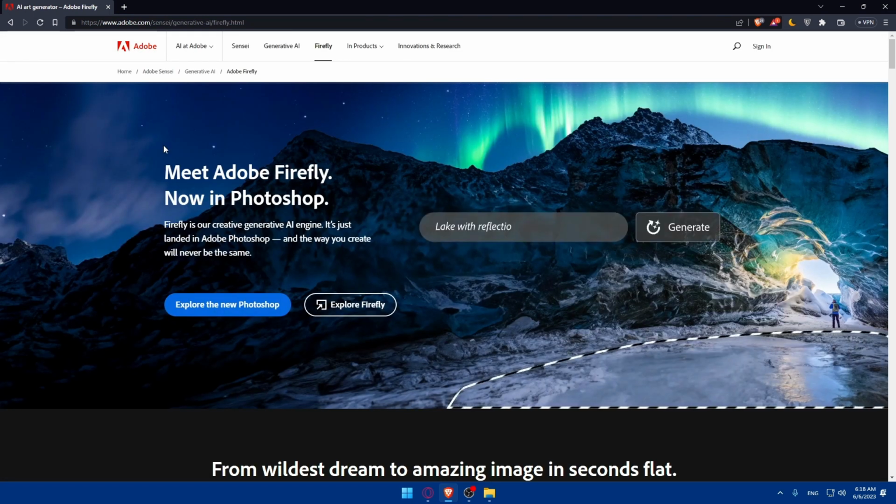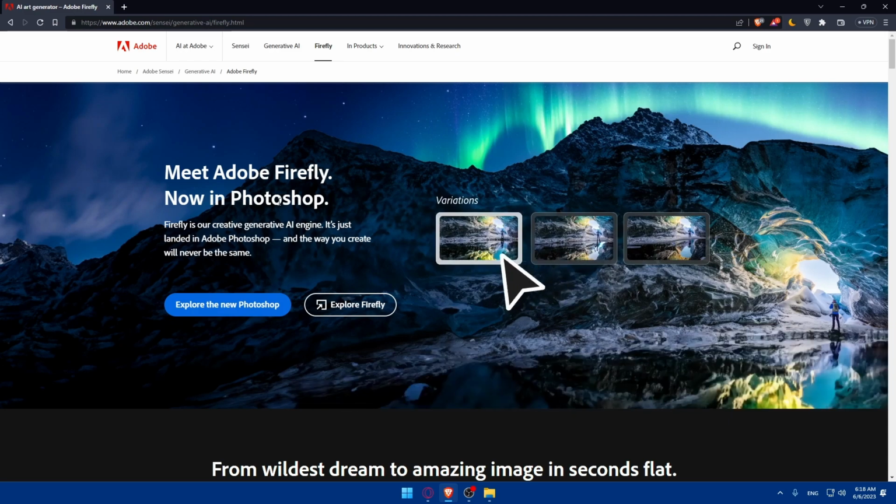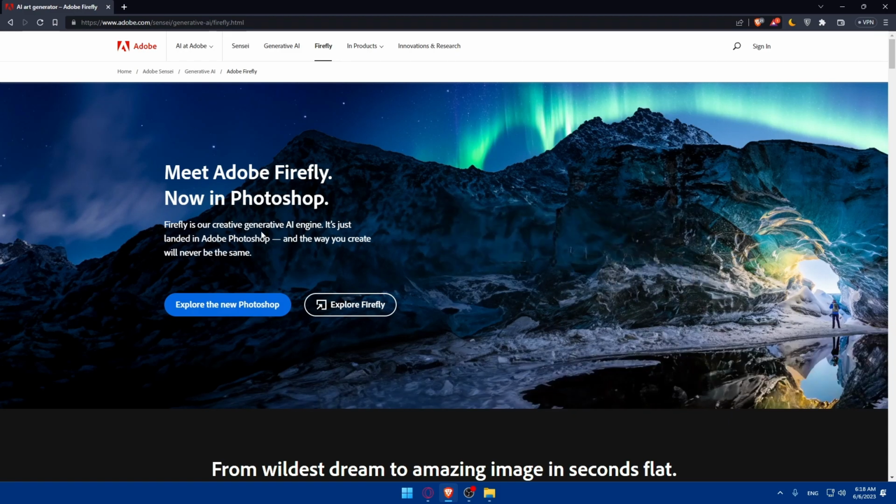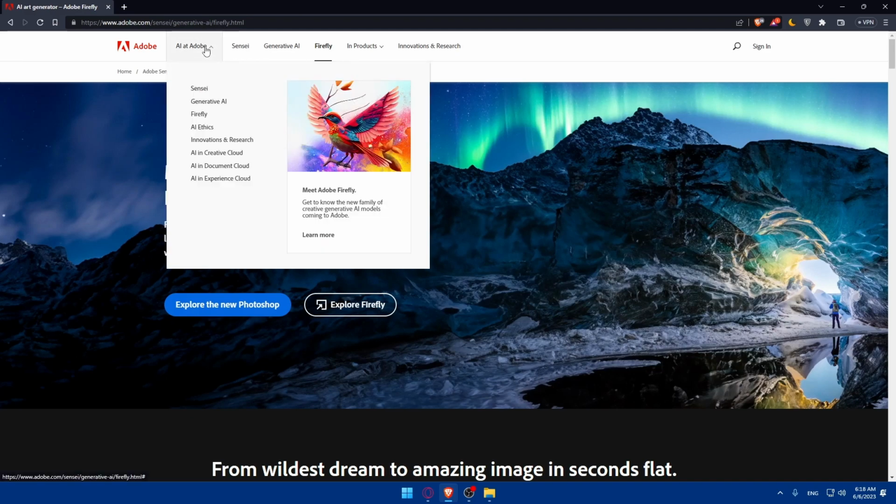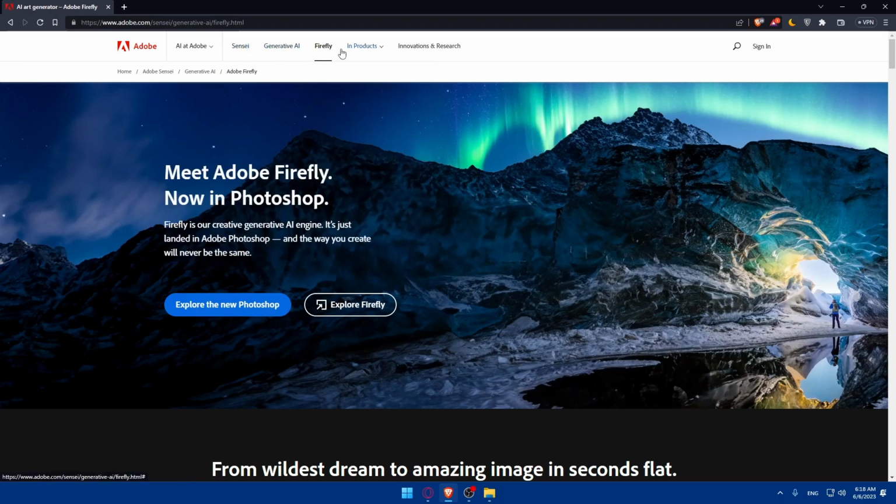As you can see, it says, meet Adobe Firefly, now in Photoshop. Firefly is our creative generative AI agent. It just landed in Adobe Photoshop, and the way you create will never be the same. Of course, there are some AIs at Adobe. As you can see, if you click here, there is Sensei, Generative AI, Firefly, and ethics, innovation, and research, all in Creative Cloud, Document Cloud, or Experience Cloud. So in products, as you can see, there's Experience Cloud, Document Cloud, and Creative Cloud. If you want to explore Firefly, make sure to click here.